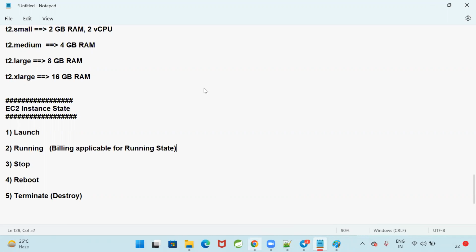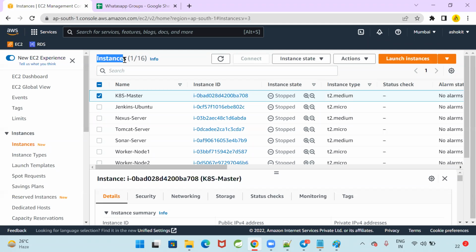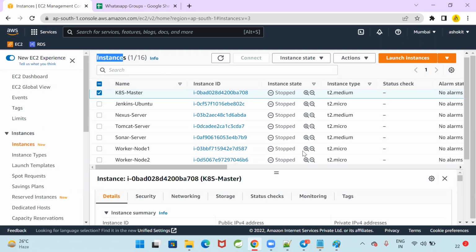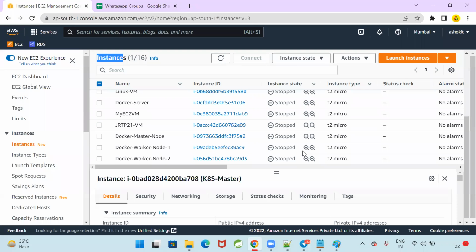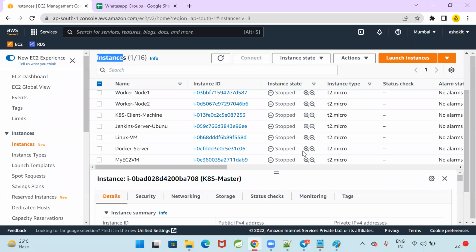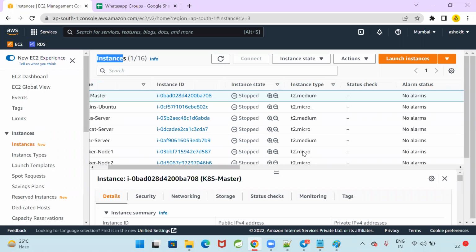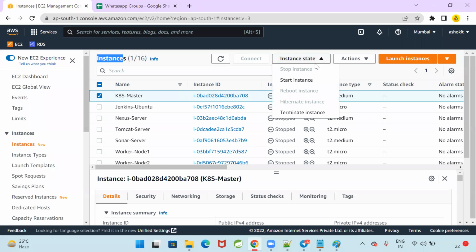In my account currently, I created 16 instances. The bill will not be generated for these machines because the state of those instances is stopped. Now you can start them, or I can terminate them.